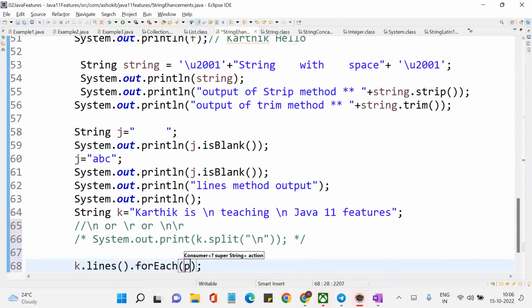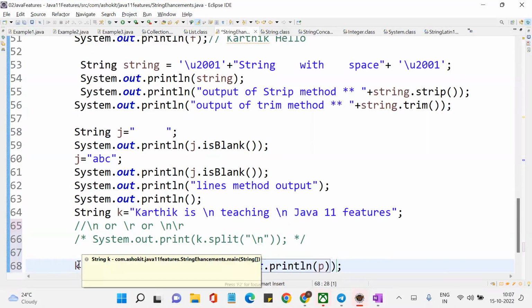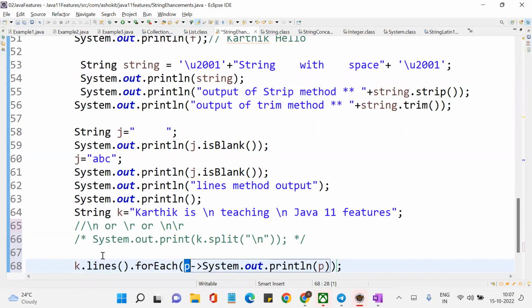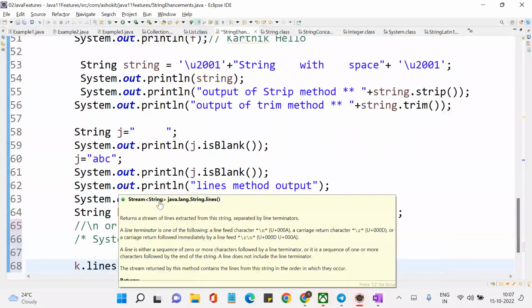So forEach, if I take p and sys out p, what is the meaning? What is the p here? Consumer. If forEach is taking a consumer, what is the type of p? Is it a string variable or an employee variable? String. Why? Because the given k is a string and this lines method is creating a stream of strings.